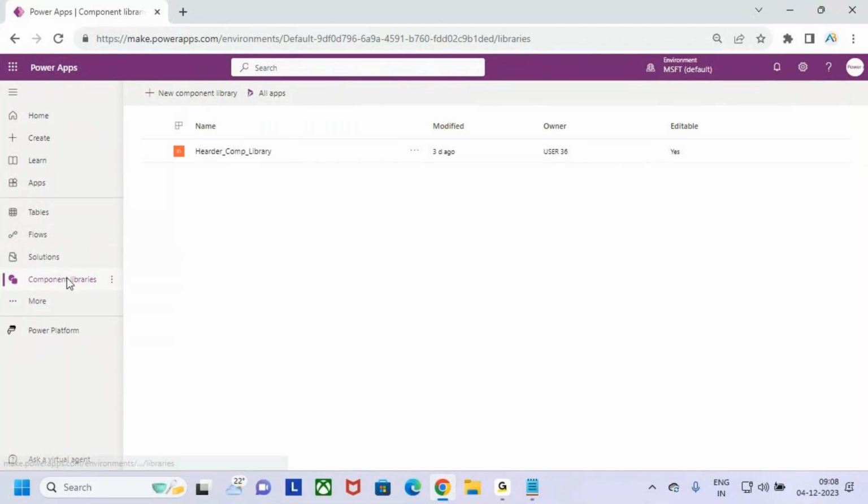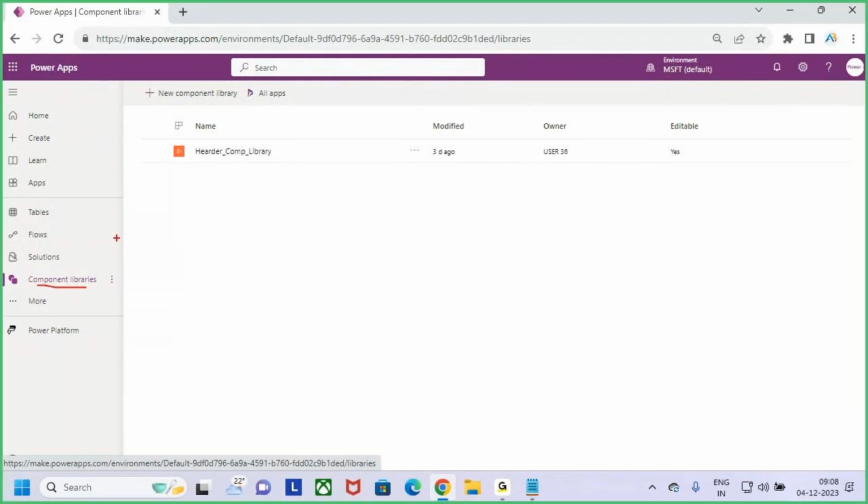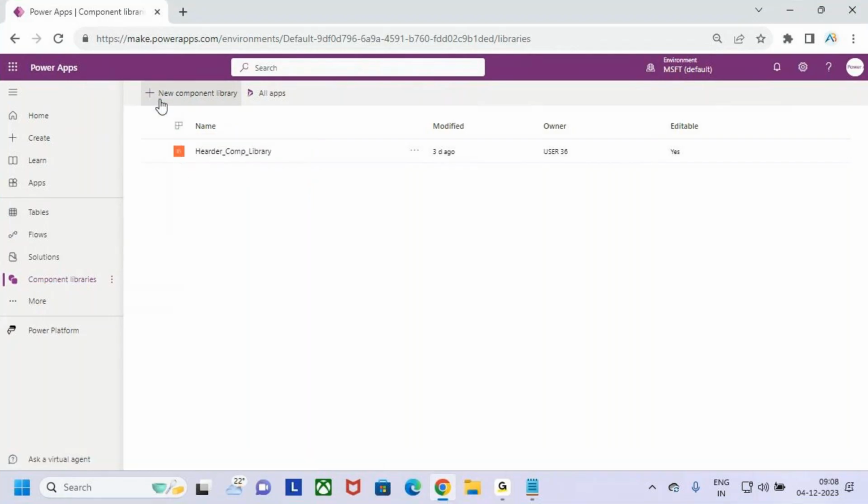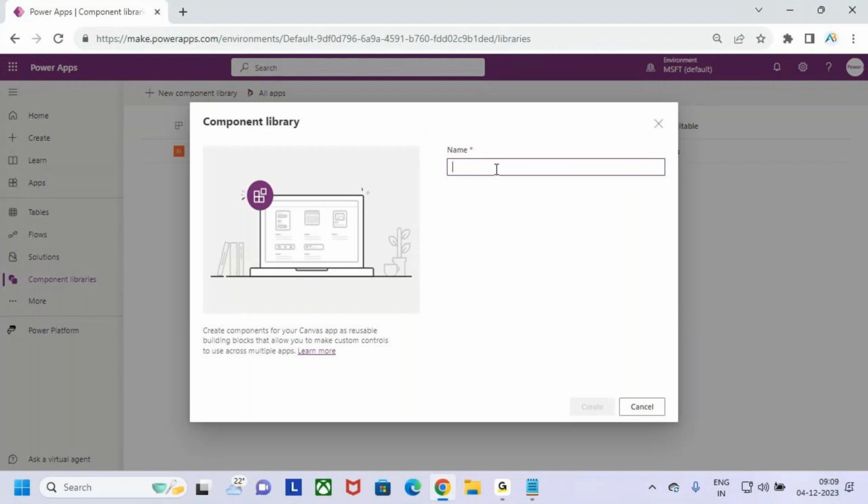Now let me go to the components. We already have one component library, the header component, already discussed in class 1. Now I want to create a new one. So click on New component library. Now let me pass the name. The name I'm passing here is left navigation. Let me click on create.